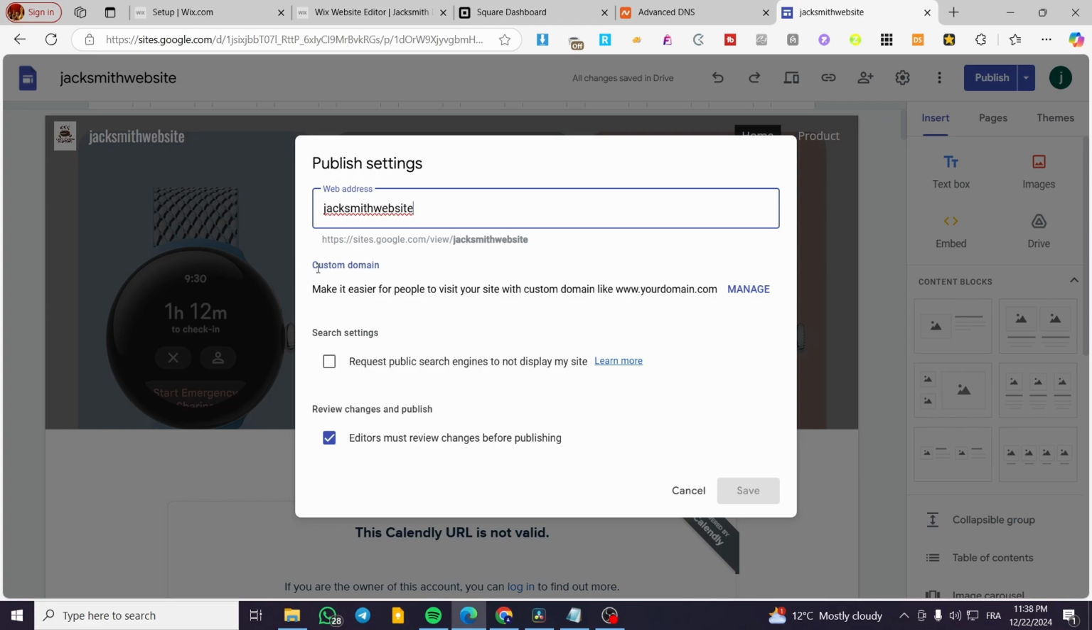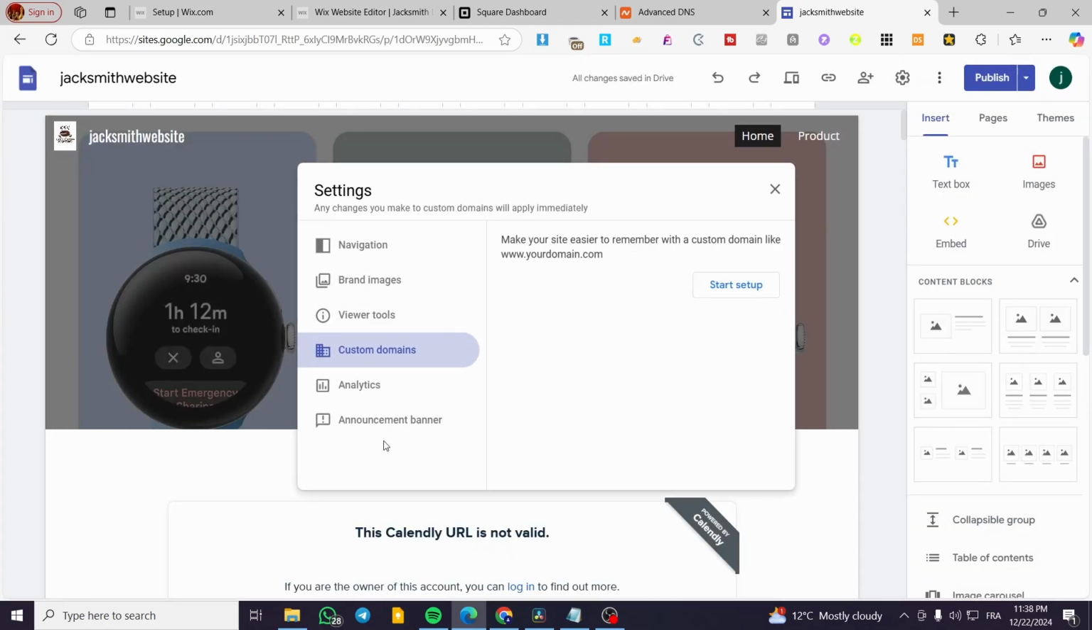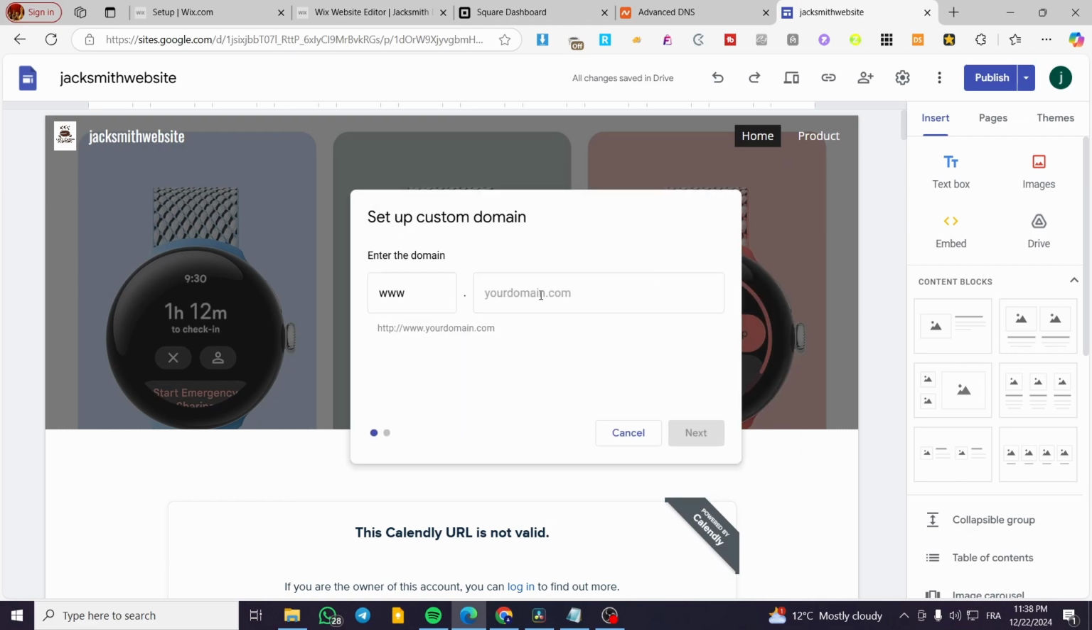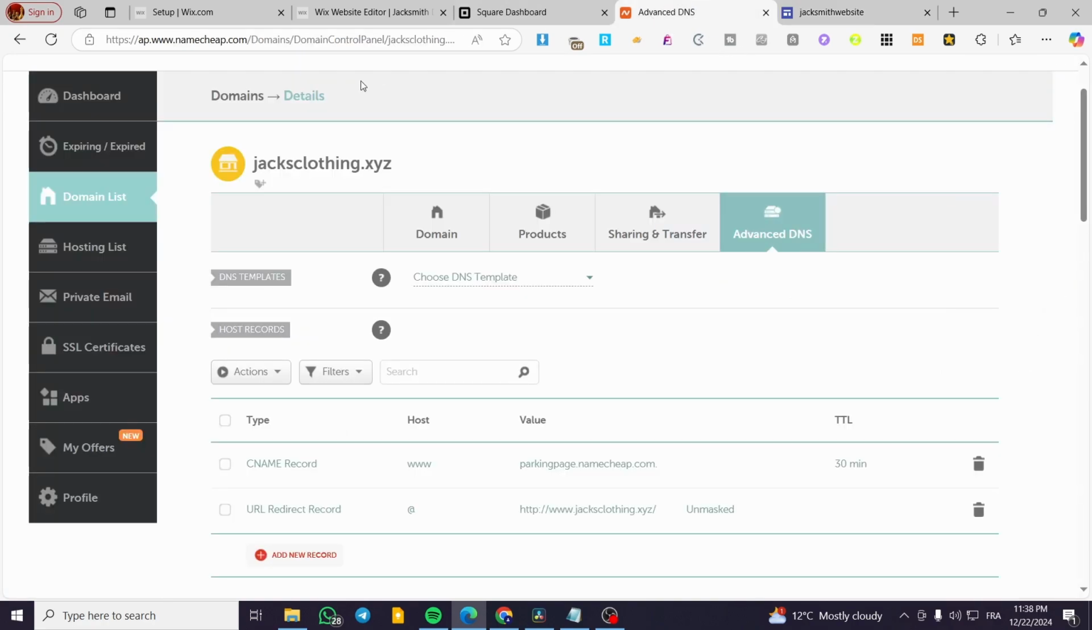And from here, we are going to see the custom domain popping right there. Make it easier for people to visit your website with a custom domain like this. I'm going to click on manage. Now we are going to select from here custom domains, click on start setup. Then you are going to type in your domain right there. We have the www, so you are going to type in the domain.